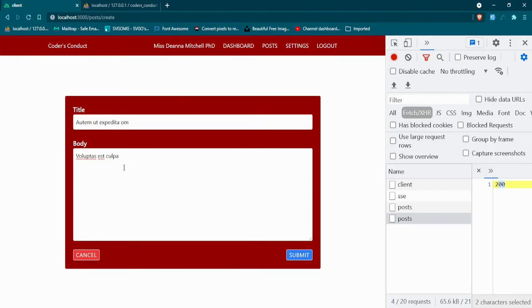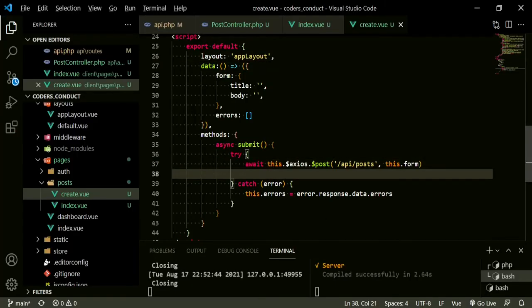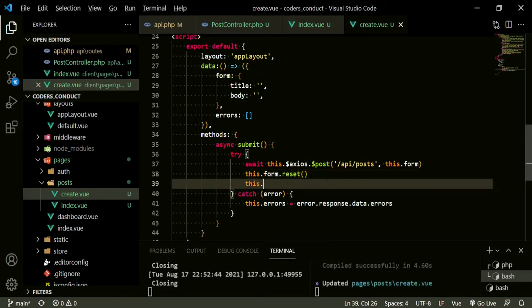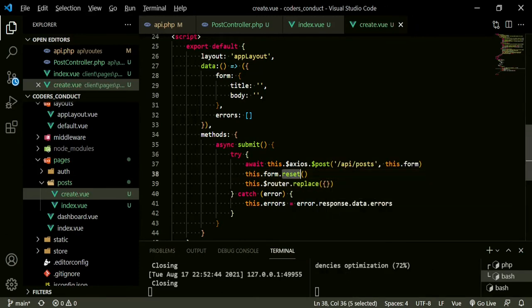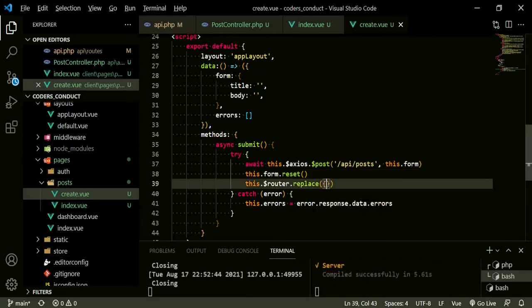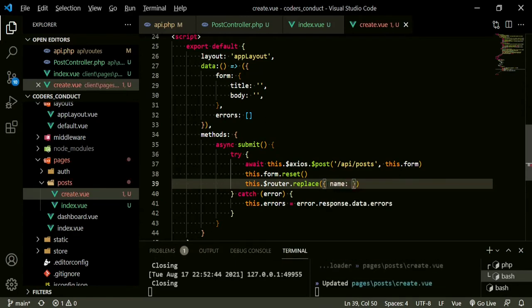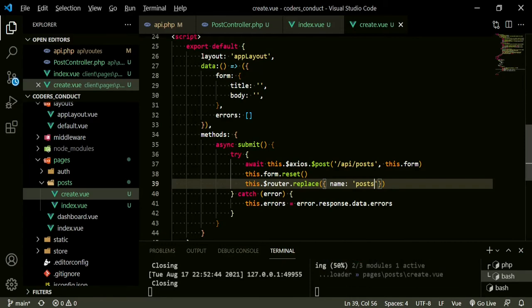So a couple of things. First, we want to clear this out, and then we actually want to redirect back to our post page. Now we can go this form reset, and then here we can just do this router replace. This is an experiment here. I'm not sure that this works in here, but we'll give it a try anyway, and if not, we'll have a different solution. So name is post. So that's what we wanted to redirect to, back to the post page.